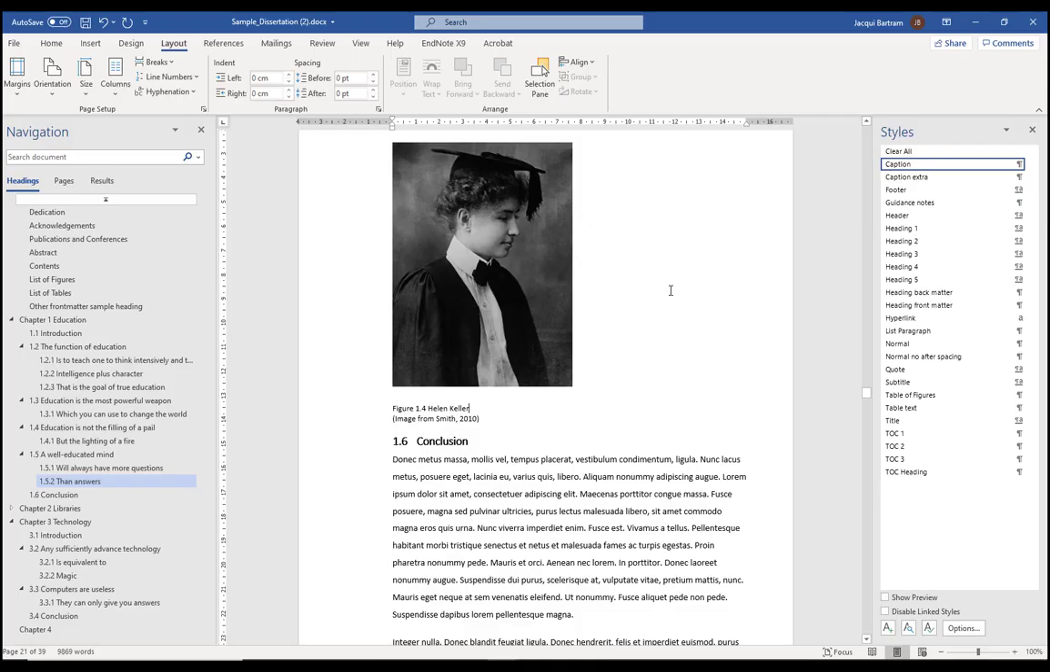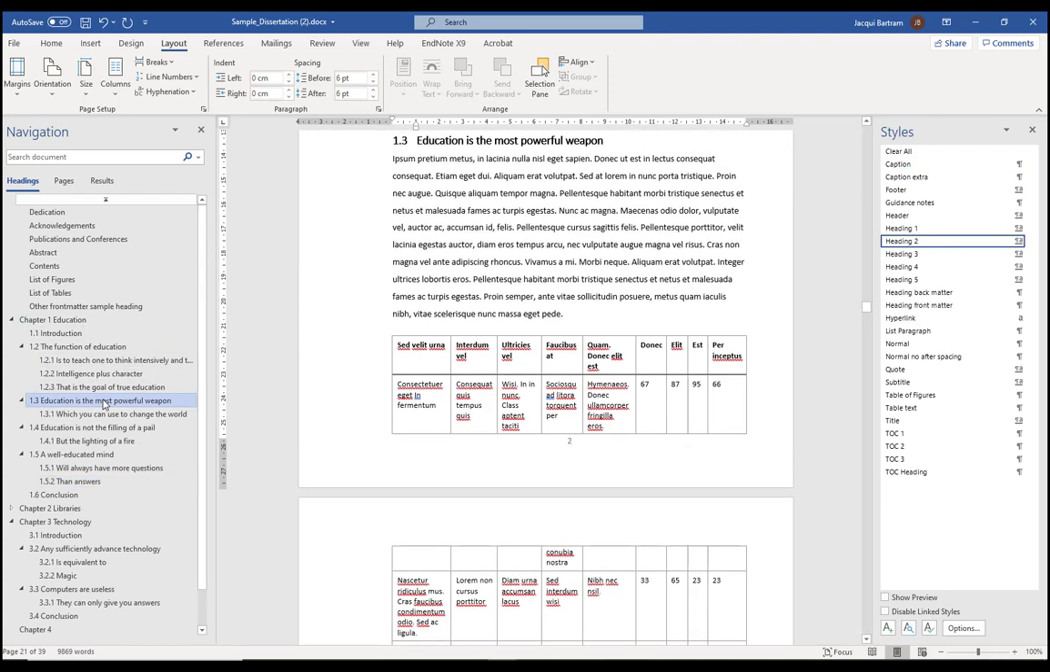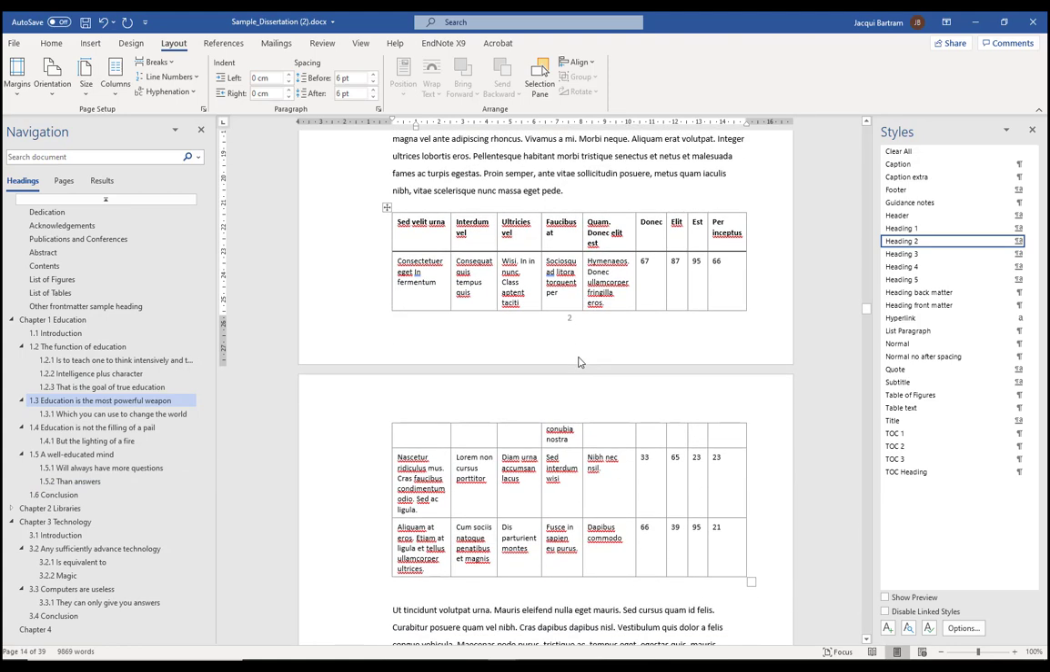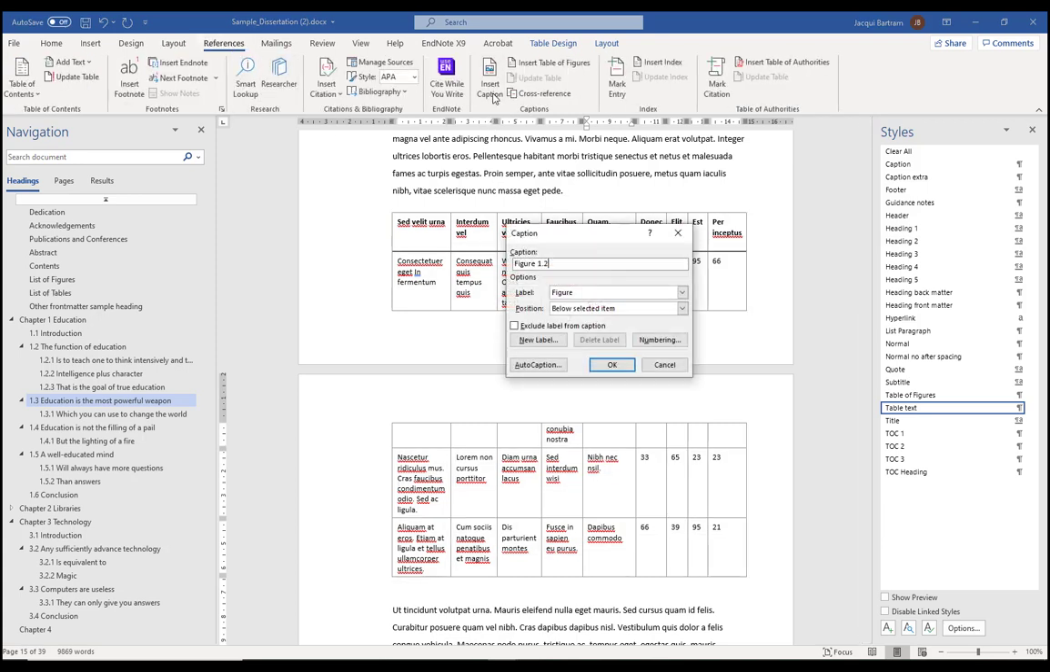So the other thing we might need to caption is the table, which I think is about there. Yes, there we go. So for this one, I haven't already got a label in it. So I'm just going to click anywhere inside the table, go back to my references ribbon, insert caption.